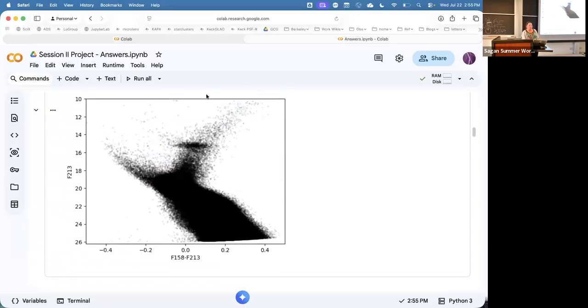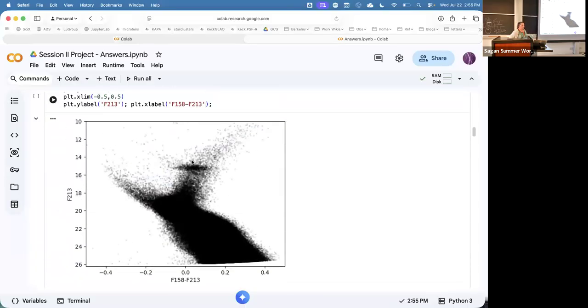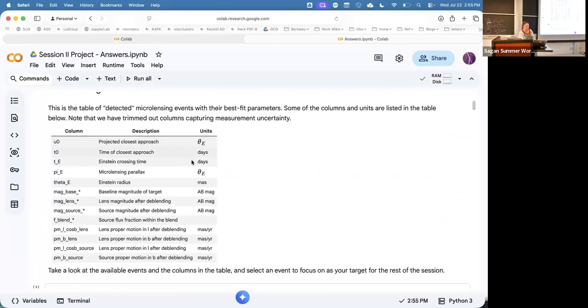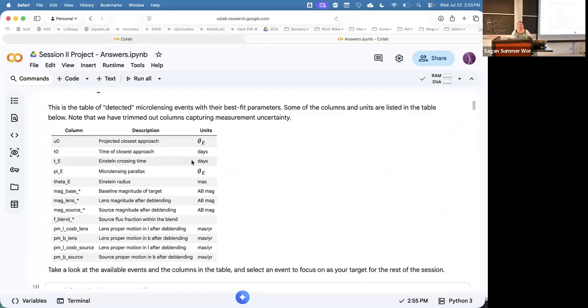Now, when you decide to put your object on here, what column should you be using from the events table? If I go back up to the events, how do you put your event on here?